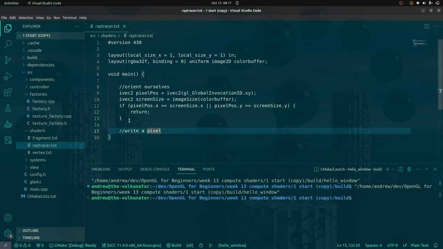So if you imagine, let's say we have 8 invocations and 2 of them are doing actual work, the other 6 of them have just returned immediately. That's totally fine. A little bit wasteful, but what can you do? They will sit there and wait until the work is done, and then that work group will be complete.